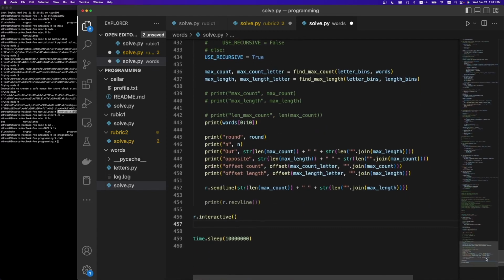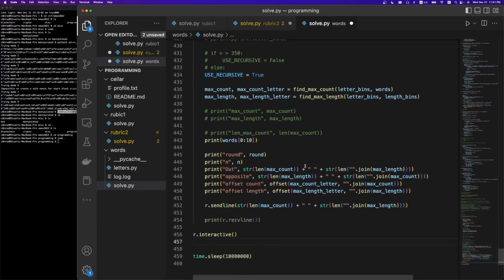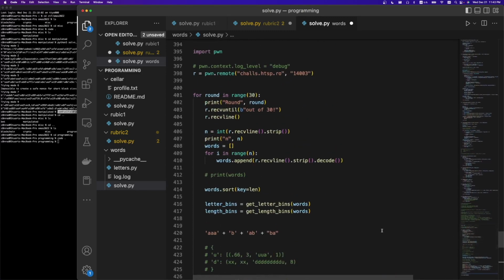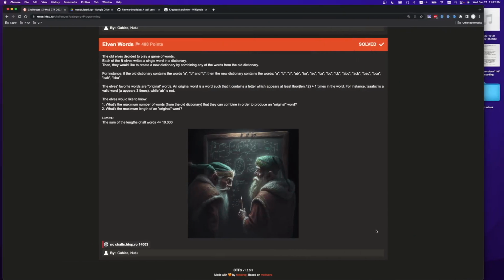But after maybe 100 rounds, eventually it popped out. Yeah, it's a fun challenge. I bet there's a better way to do it, so I'm definitely excited to hear other people's solutions.